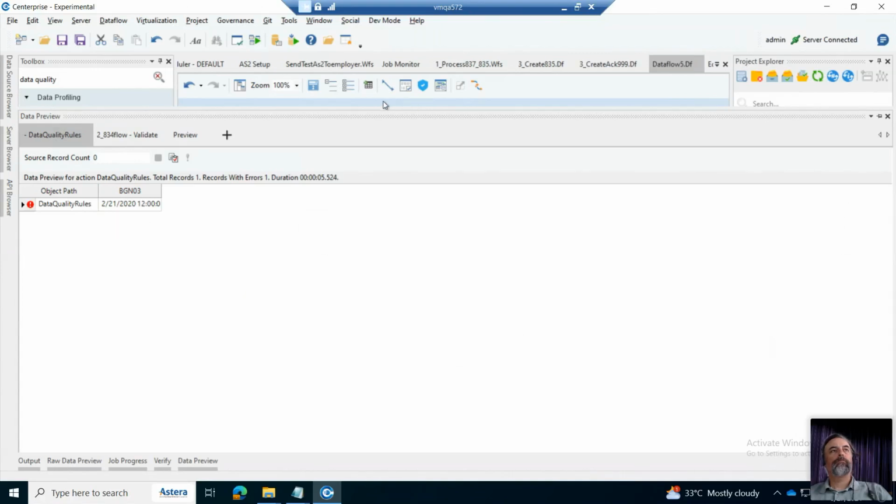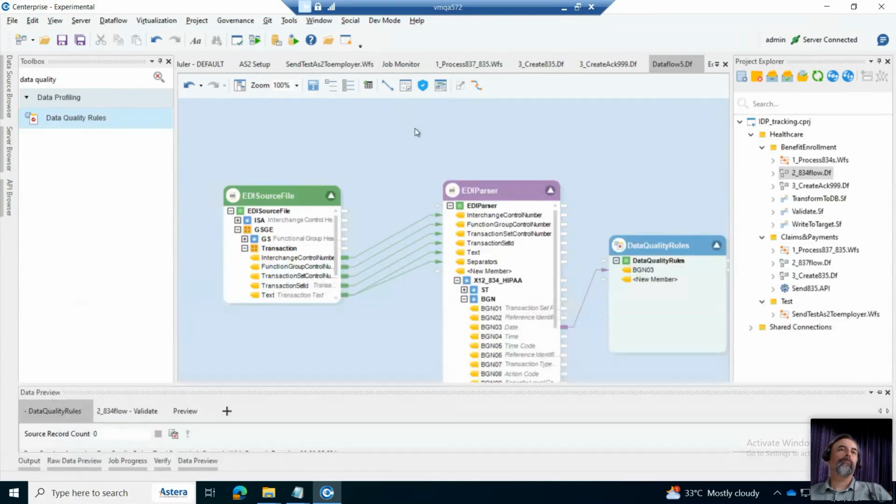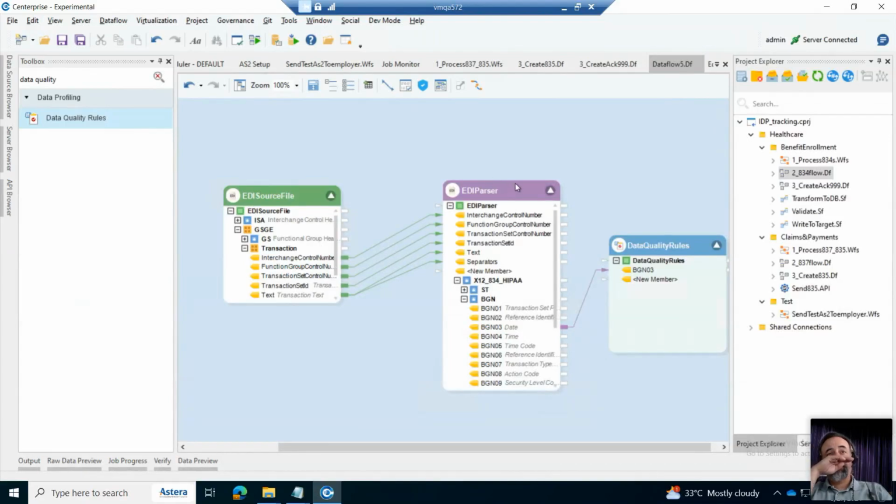So again, this is how easy it is to drag and drop and map between the objects and actually parse an EDI file, which I'm no expert on. I don't know what the rules are and what the parsing technique is, but I have the entire message parsed, I have it validated, and I have my own business validation rules as well.